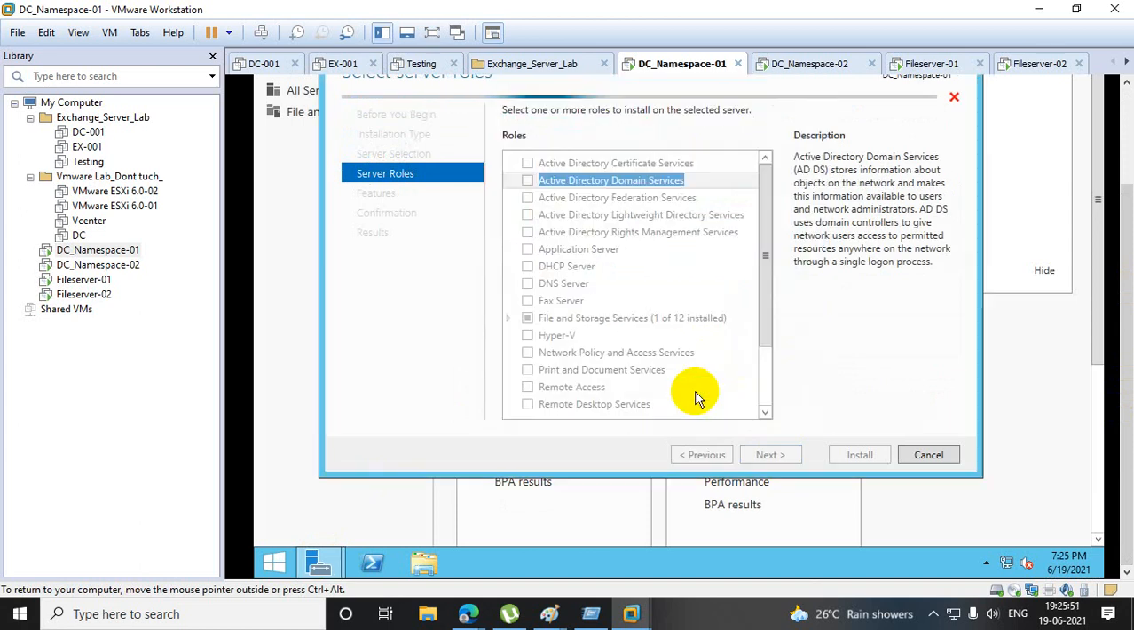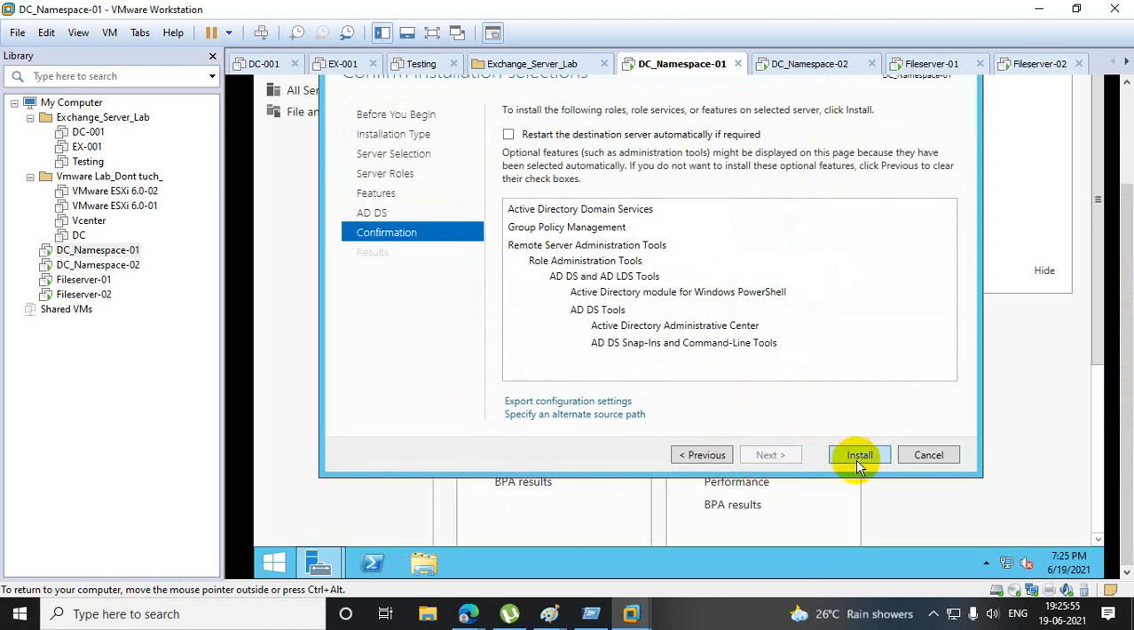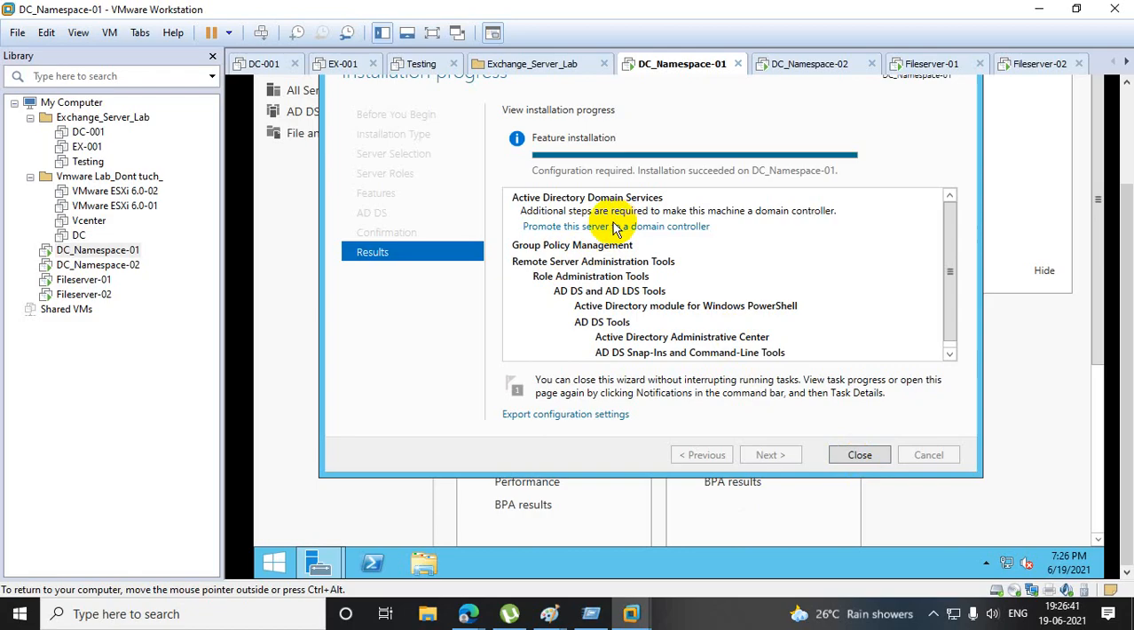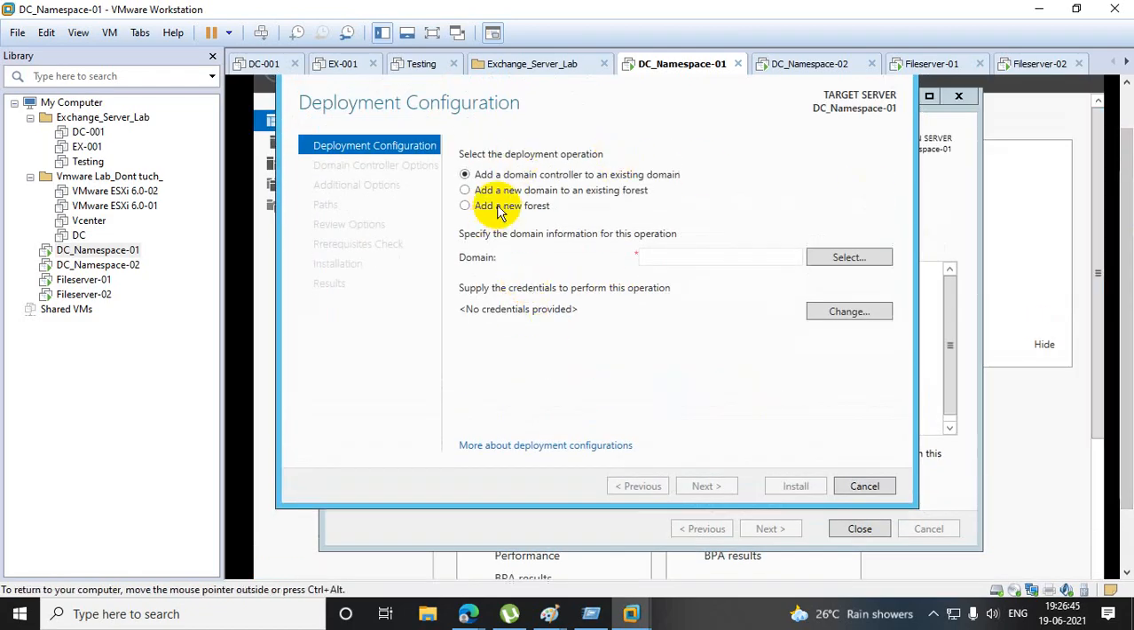So as usual, I am installing the ADDS role. Promote this server to a domain controller. My forest name is bt.com.